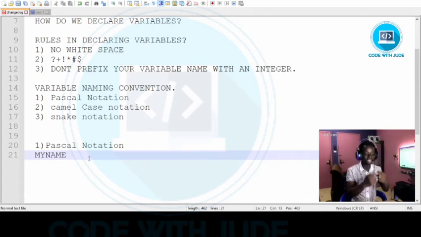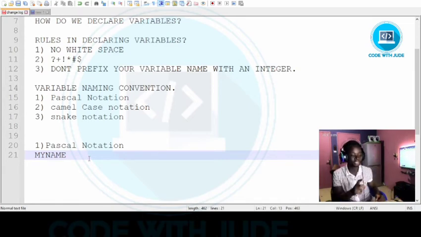But the rules are also saying that we should put both words together. So what do we do? That is where we use the Pascal naming convention, or the Pascal naming notation. What does the Pascal naming notation say? It says that although the two words are combined, each first letter of every word must be capitalized.